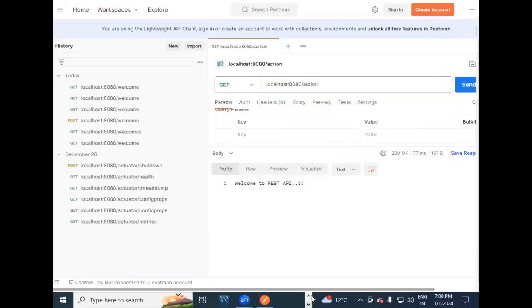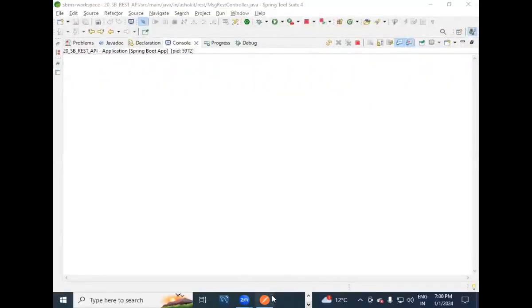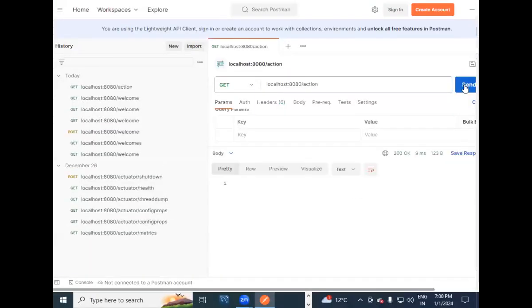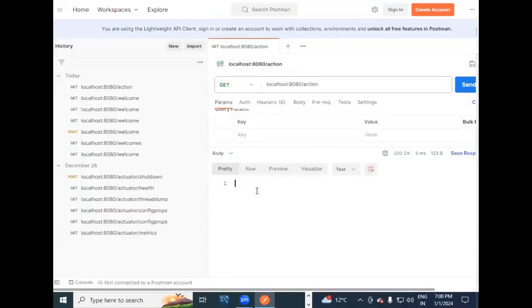Action. See the console. Is the method called or not? Clear the console. Then send the request. Is the method called or not? I'm able to send the request. Am I getting any response? Is there any response that the method is sending to the consumer?